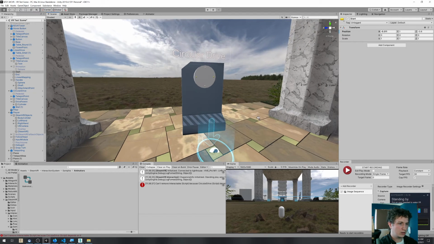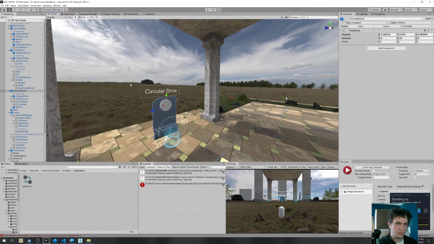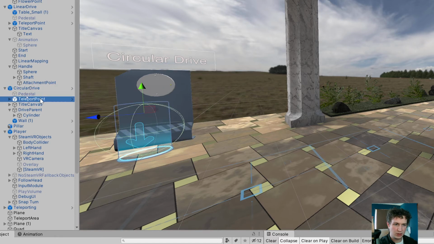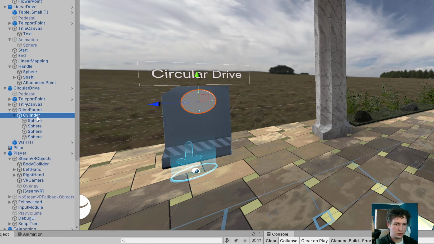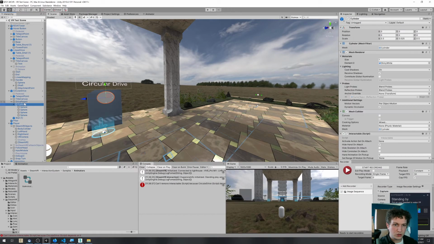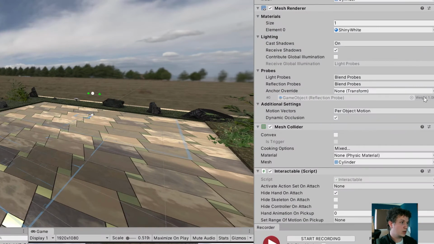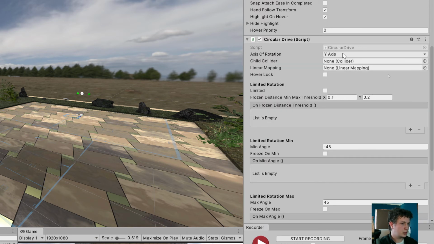So let's have a look at the circular drive and see what we can see with that. If we can zoom in on my screen a little bit, there's a circular drive, the pedestal, the teleport point, title canvas, drive parent, and cylinder and tiny spheres just for looks. Drive parent doesn't have anything on it, and the cylinder itself has everything that we need. So this is all cylinder stuff, and then we have interactable, and then we have a circular drive, axis of rotation. So maybe you steer it, maybe it's a horizontal, like facing up kind of valve, versus the y-axis versus the z-axis. Child collider, linear mapping, none, hover lock, limited rotation.